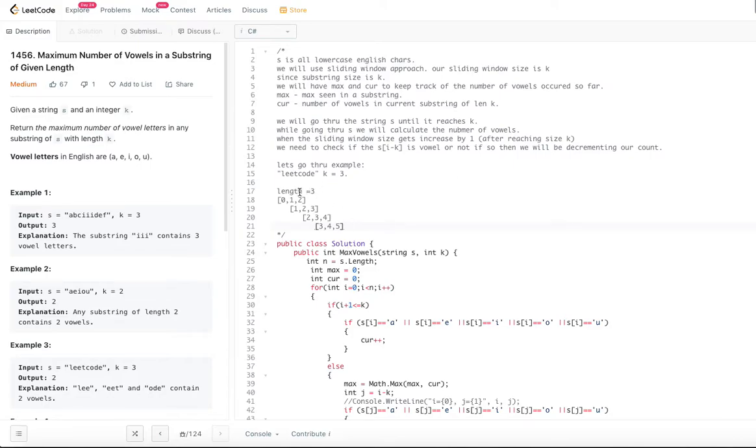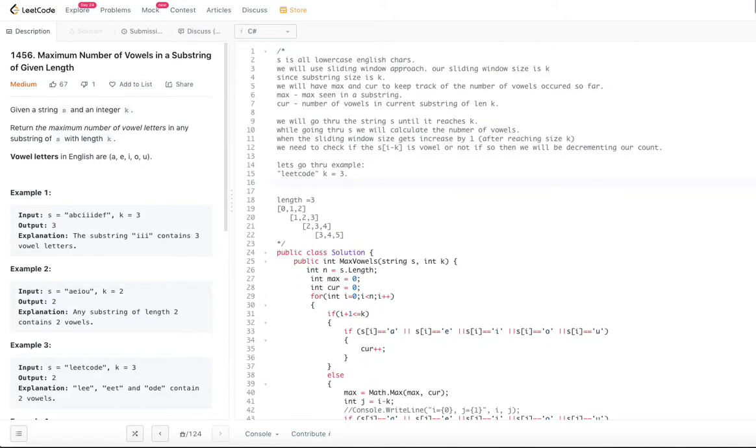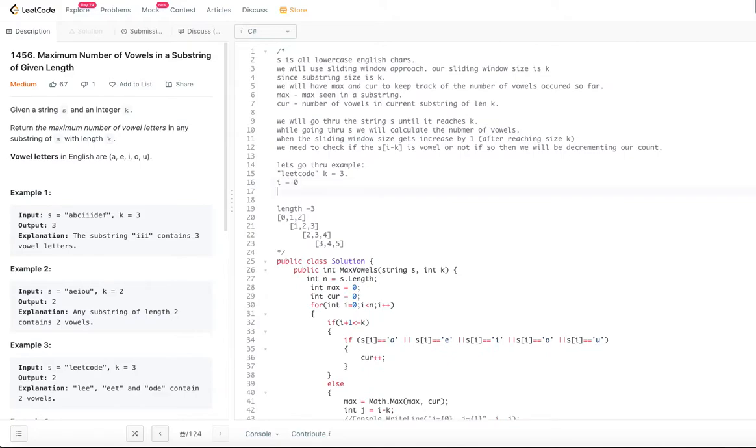So let's go ahead and try to understand the sliding window concept through the example. Now i is equal to 0, we start with, and the sliding window is k equal to 3. So our sliding window is L right now. L is not a vowel, and let's say max is initialized to 0 and cur also is initialized to 0. Next our sliding window becomes L E, so max is still 0 and cur will be 1.